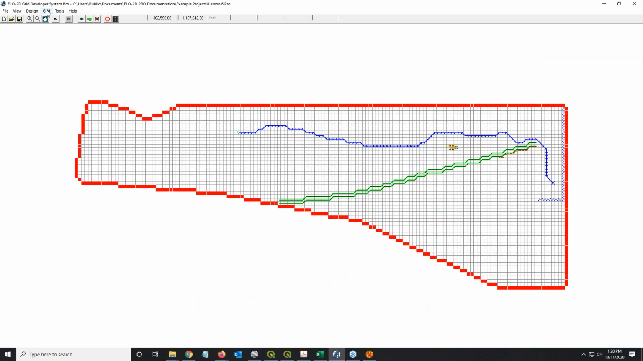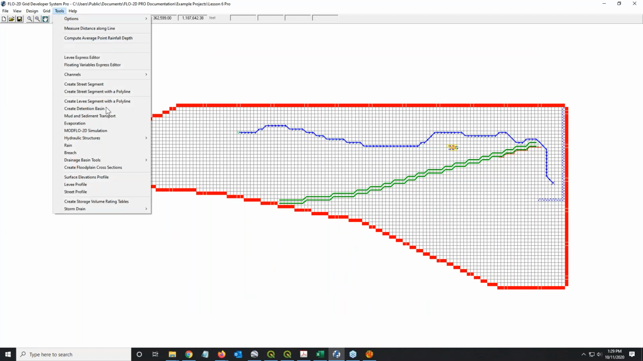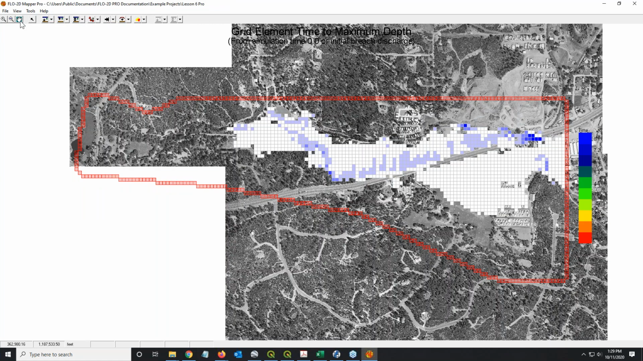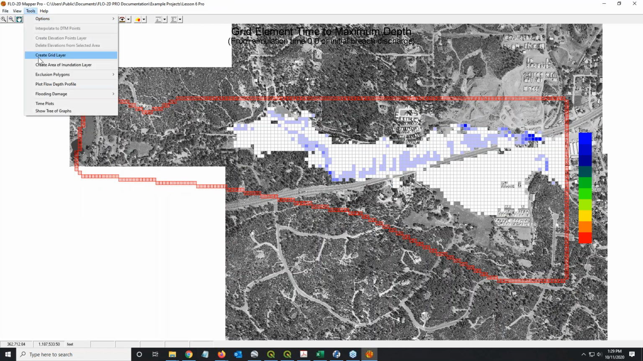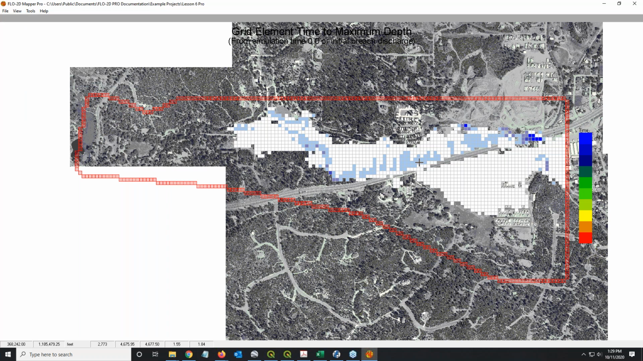All right, let me go back to tools. Oh, wrong tools, pardon me. And create an area of inundation layer. Okay, exclusion polygons, we're going to maybe do right here. Flow depth profile, flooding damage, flow depth profile. Yep, that's a good one. Well, let's do flow depth profile here.